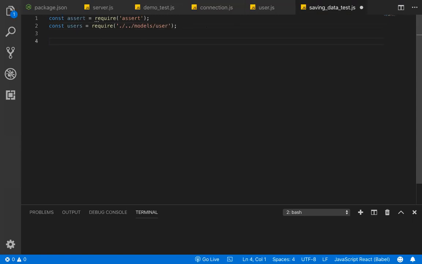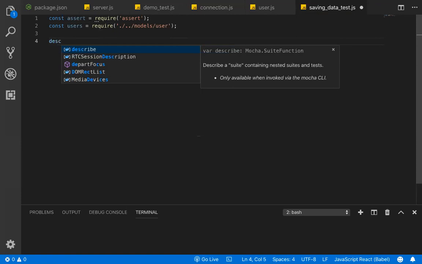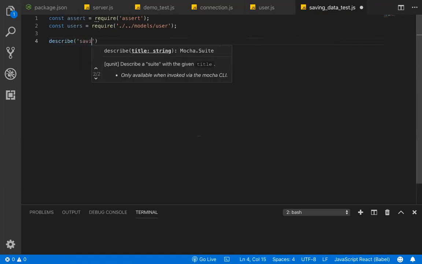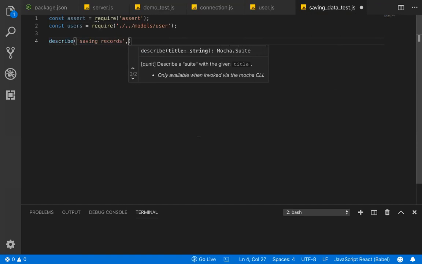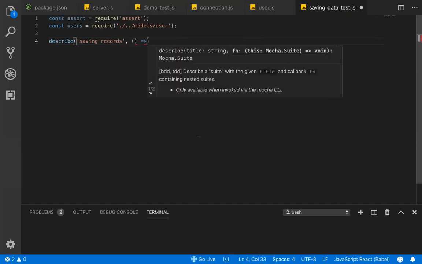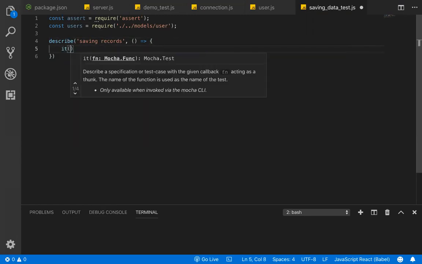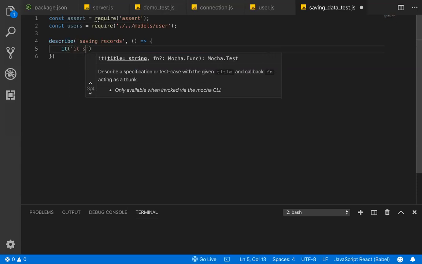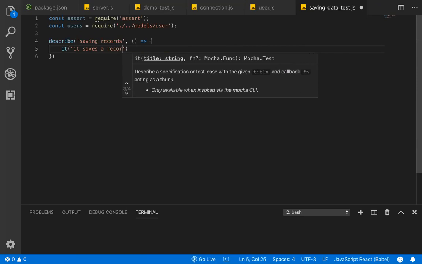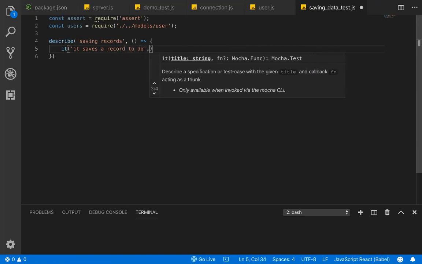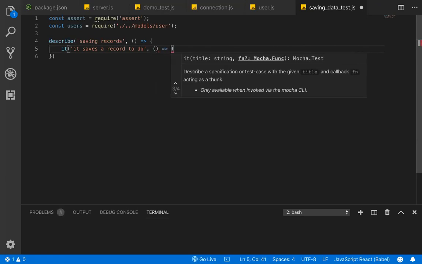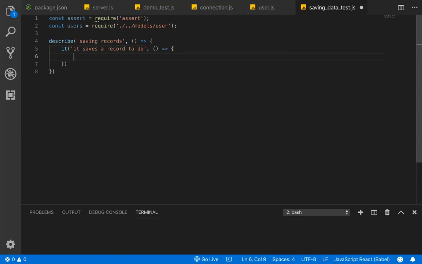and now I can save it, right? So now if I can save it, I will describe a test. I will say saving records, and this will have a callback function, and the first thing that we would require is it saves a record to DB, let's say, and then it will have its own function, callback के अंदर callback. This is what we call as callback hell, but अभी हम लोग उतने callbacks लिख नहीं रहे, so it is not going to be an issue.